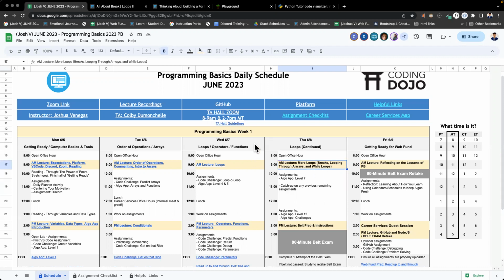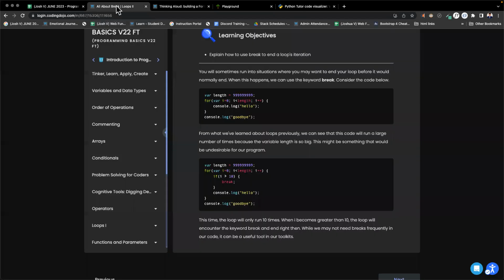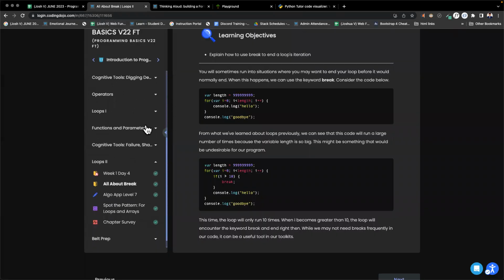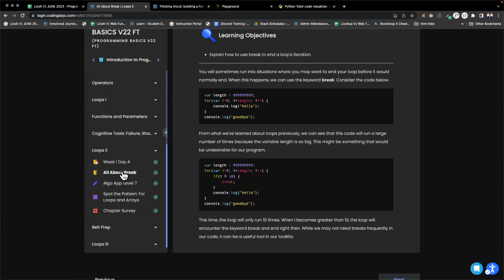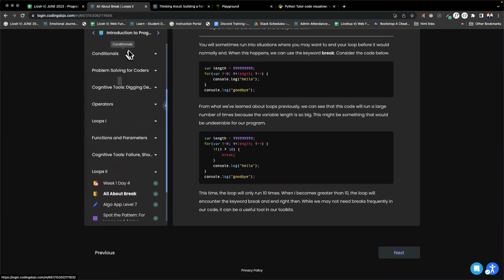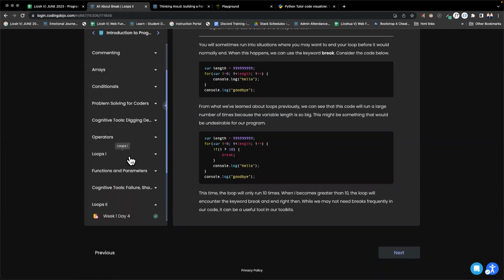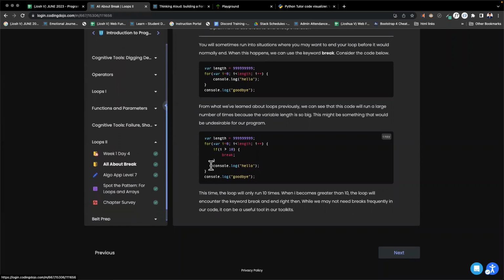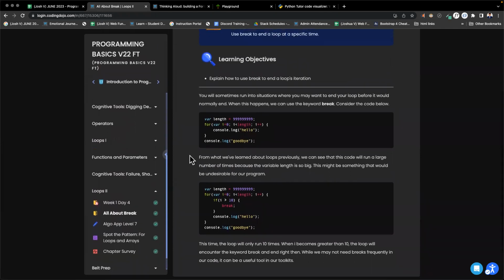So let's get started. I will turn to the platform where I'll be getting this information. I am on week 1, day 4, on loops 2 in introduction to programming, below loops 1 where I was yesterday. And I'm on this part of the page here.